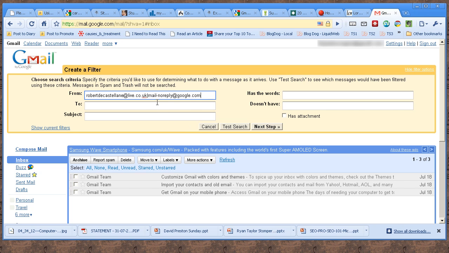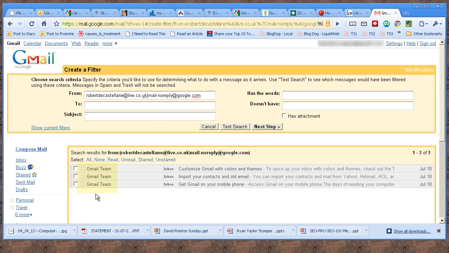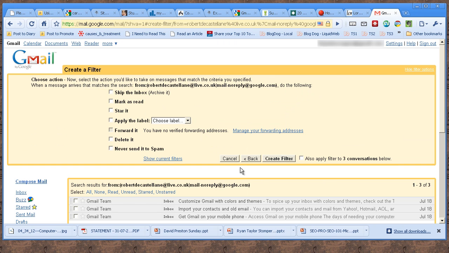Now I've put in the email address of the Google Gmail team, which obviously I wouldn't want to do in reality, but this is just to show you. So now if I do a test search, it finds all of these that are from Gmail because it's already taken out the ones from Robert de Castellane. And then Next Step and Delete. And then Apply to the 3 conversations and Create Filter. I'm not actually going to create that one, but if I did, that would filter out everything from that email address and this email address. So that's very easy to do.